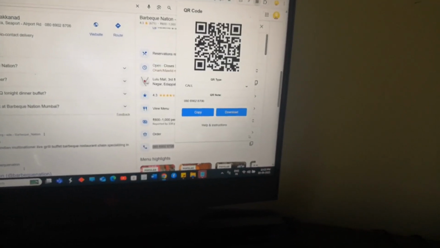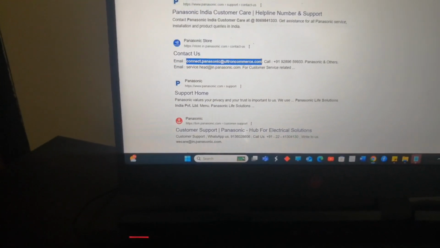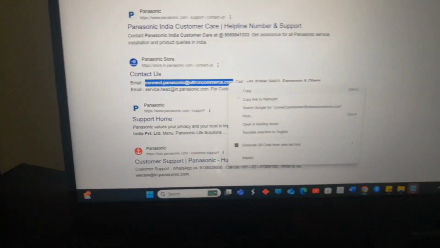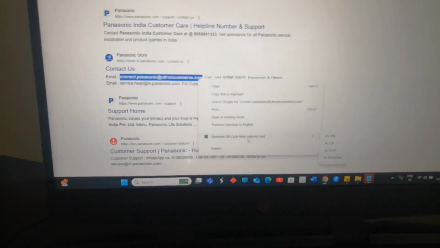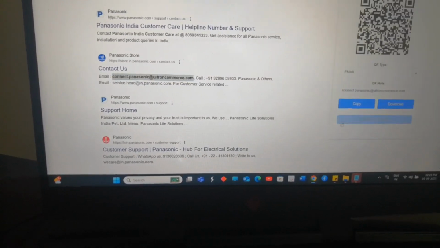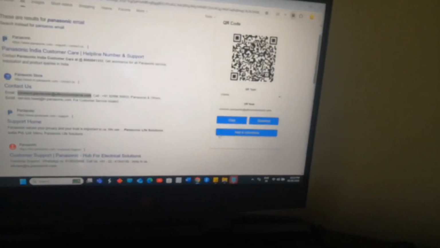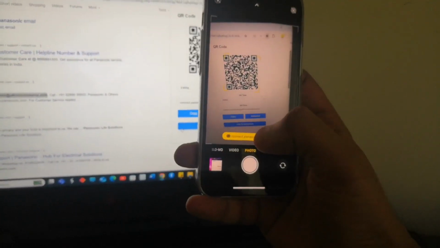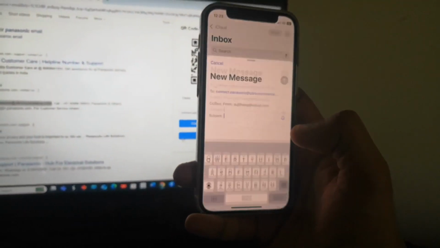So now if it is an email, then I can just go in here and let's say we have a Panasonic email, right? So now I'm just going to say here generate QR code as an email. So now if I go here and scan this, it's going to generate an email directly.